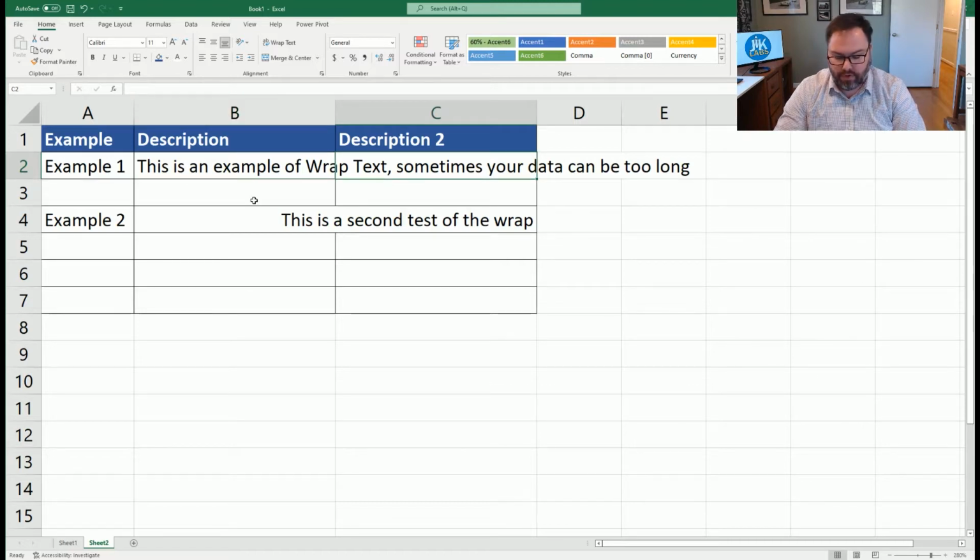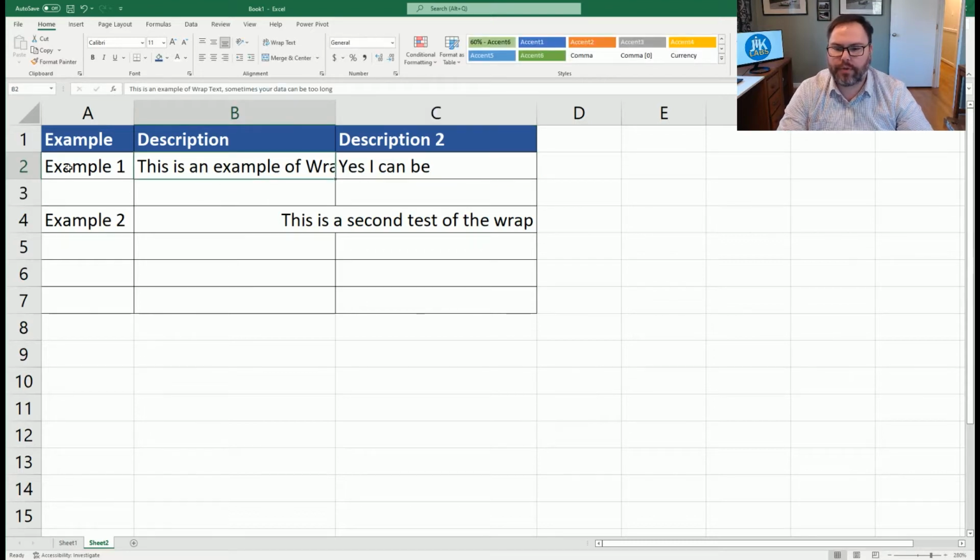And for description 2, right now we see all of that, but in description 2, we're going to say yes, it can be. And we're going to hit enter. Whoa, what happened to our description here? Well, since there was nothing in C1, B2 was able to run as long as it needed to be. So how do we fix that?